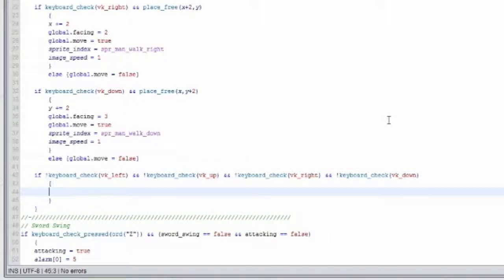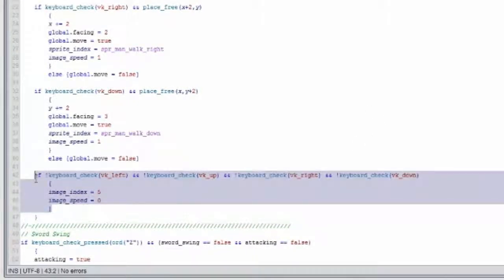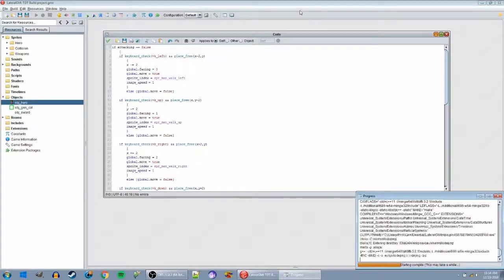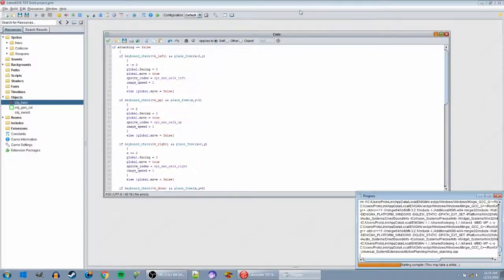Then open your brackets, your curly braces. And then in here, this is where image_index = 5 and image_speed = 0 will go. So that is our animation reset. I don't know what that's going to do personally. I think there's one more thing we have to do before we fix the animations, but for now, let's just test it and see if that actually does fix it. Because if it does, I don't have to worry about anything else.